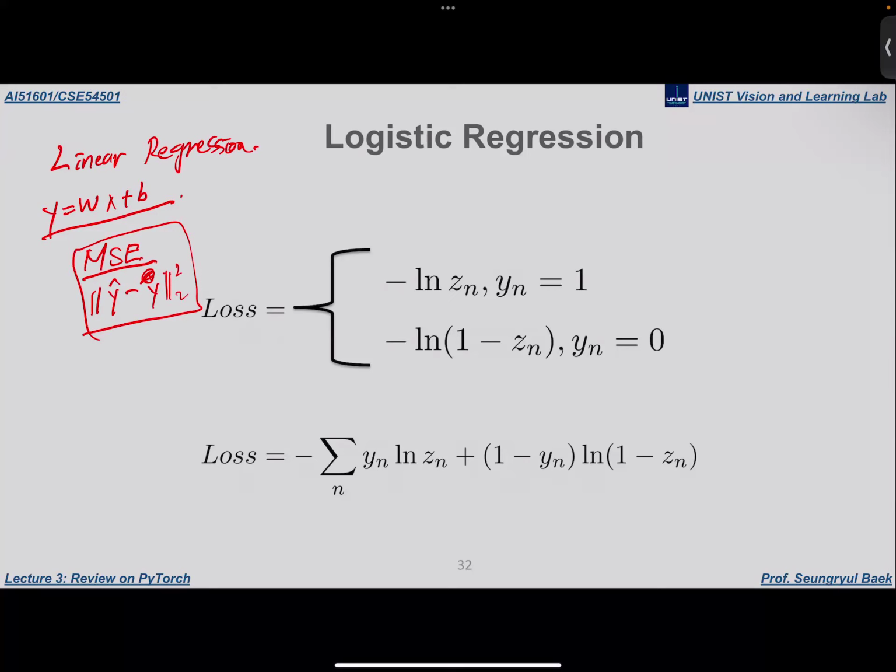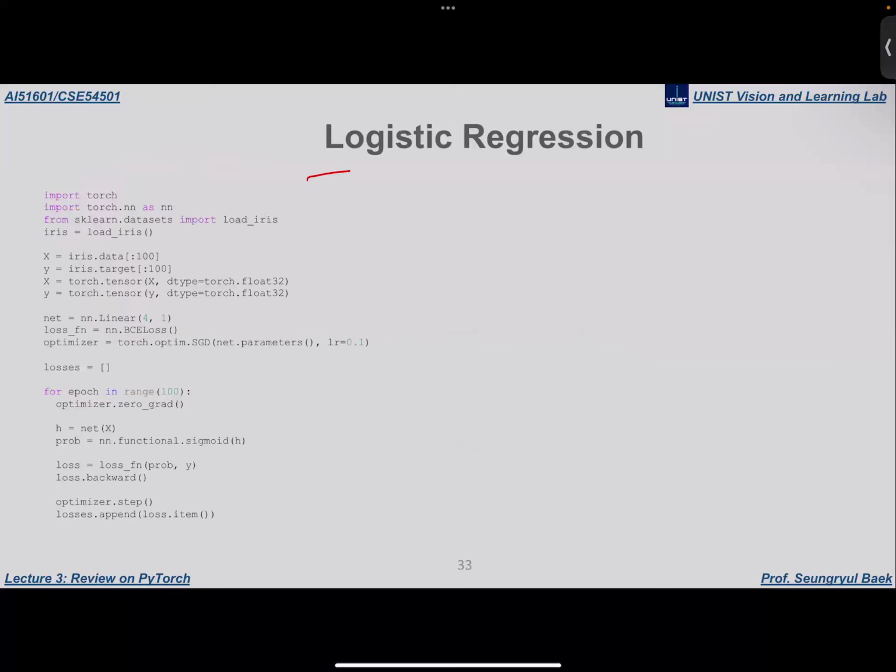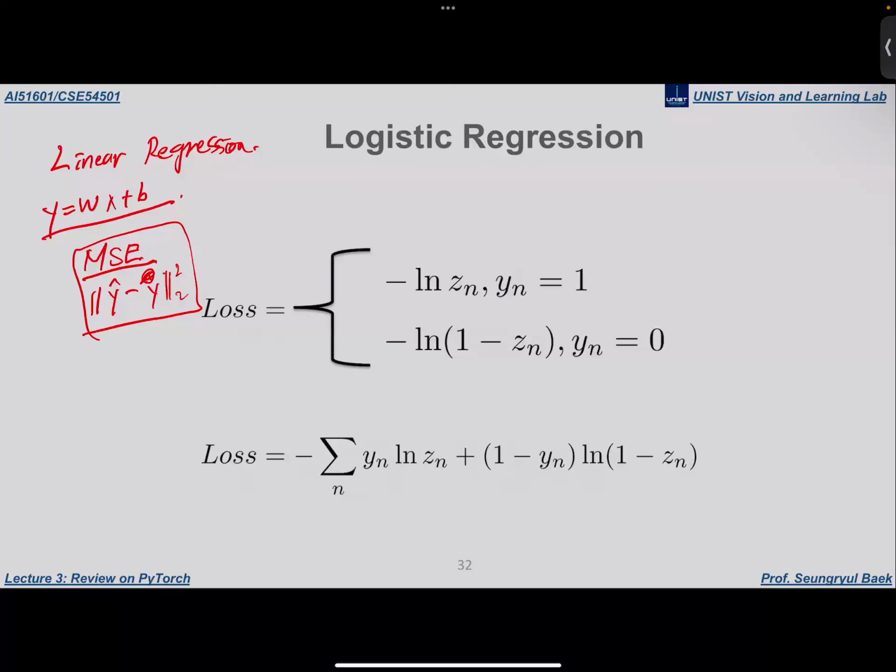Because it was the regression task, our output value is a continuous value. Our ground truth value is also a continuous value. Our aim is to make them similar, right? That was the regression task. But in the logistic regression task, our output is 0 or 1, right? And our ground truth is also 0 or 1. That's the classification task, right? Are you guys following this?